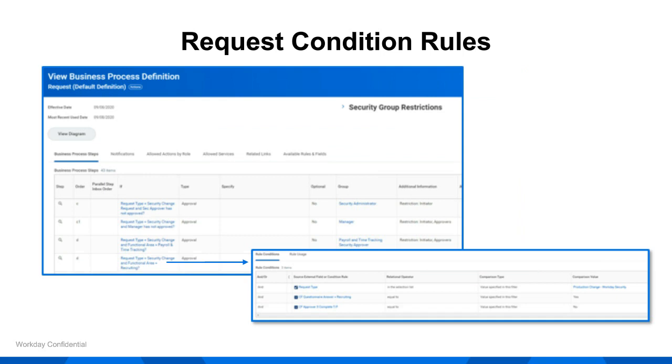And then the second piece are the condition rules. So my business process has, it's still hard to read. The first piece of it is who's the security approver and have they approved, and then it goes to the employee's manager. And then the third piece is conditional. So the condition I've expanded in the box below, and the condition's based on what kind of request is it? So for this example, it's a security request.